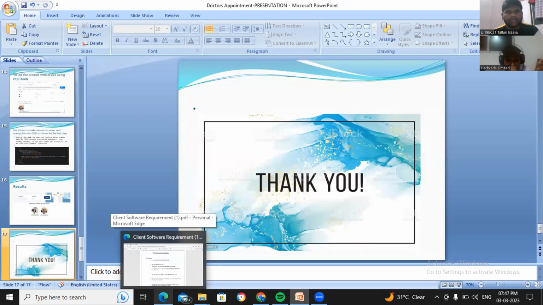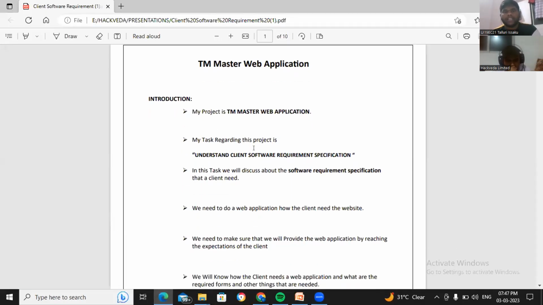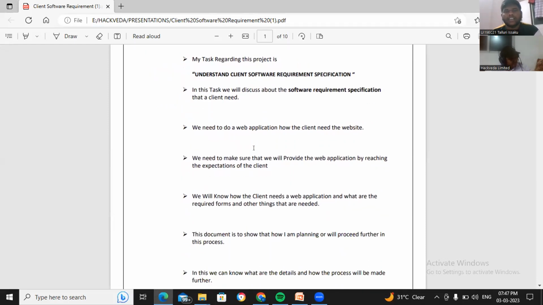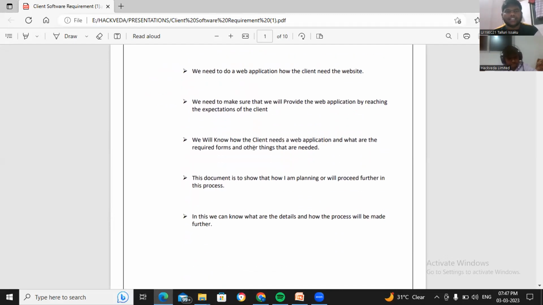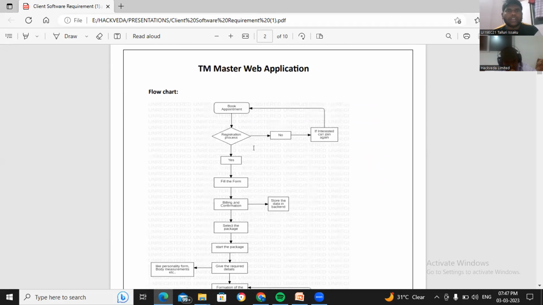Yes, sir. This is my second task, the TM Master Web Application. The project name is TM Master Web Application, and the task is understanding the client's software requirement specification. In this task, we will discuss the software requirement specification that the client needs. Here is the brief of this topic, what the client requires. I have drawn a flow chart.